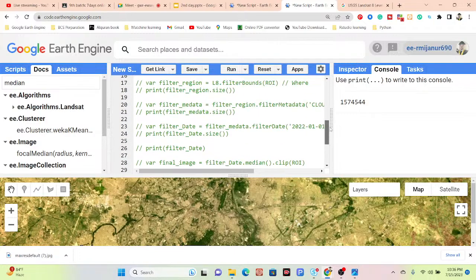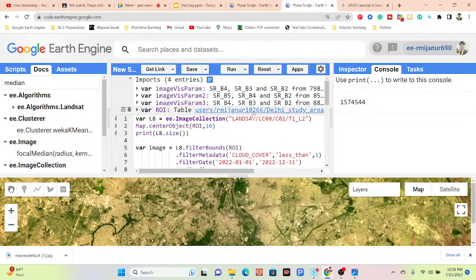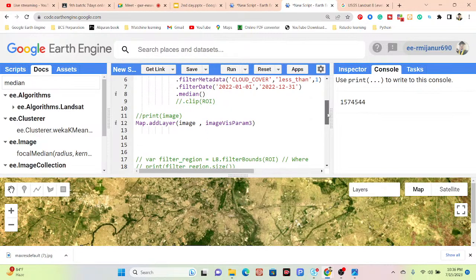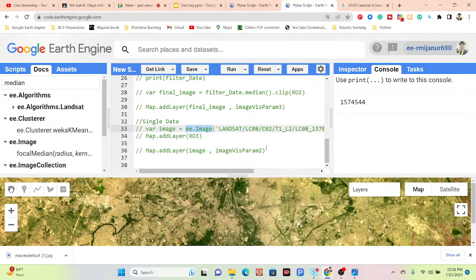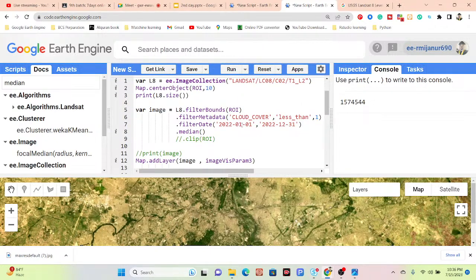Okay, so I hope you got the answer and also a clear idea about the median and also single images, how you can display this result. Okay, so now we talk about how we can easily export this image. I wanted to ask how did you import your image visualization parameters into the code?